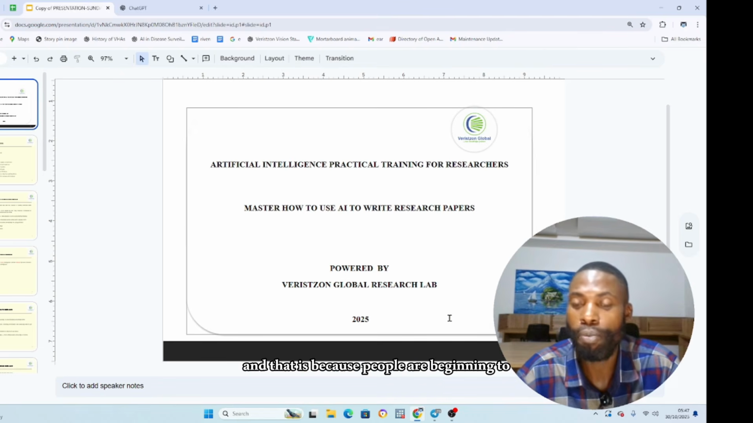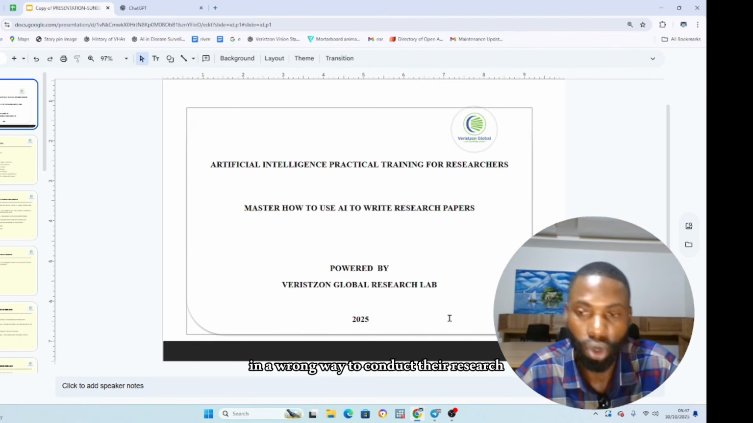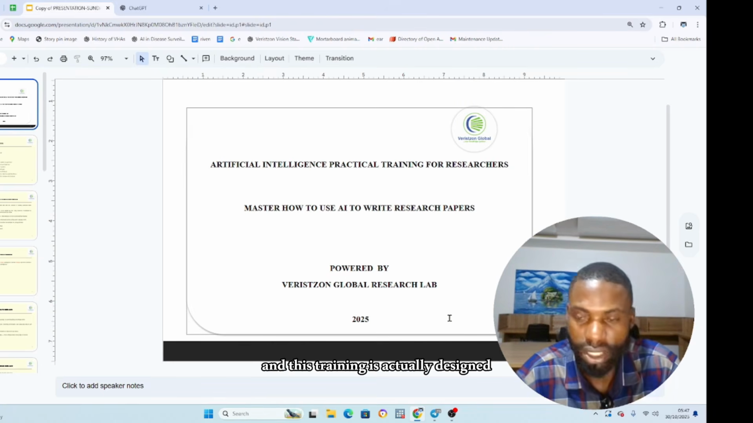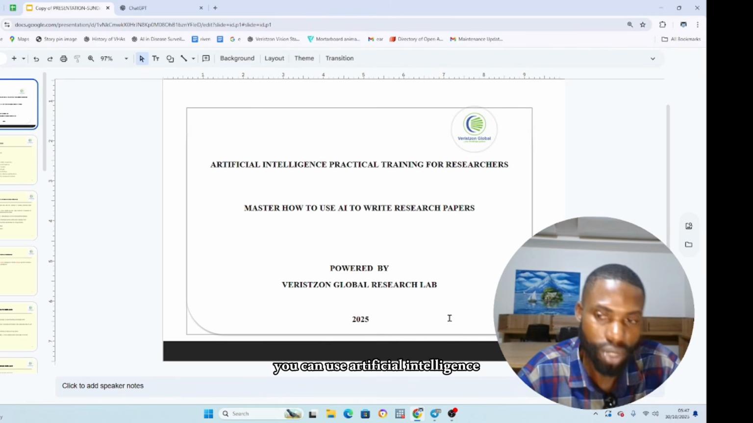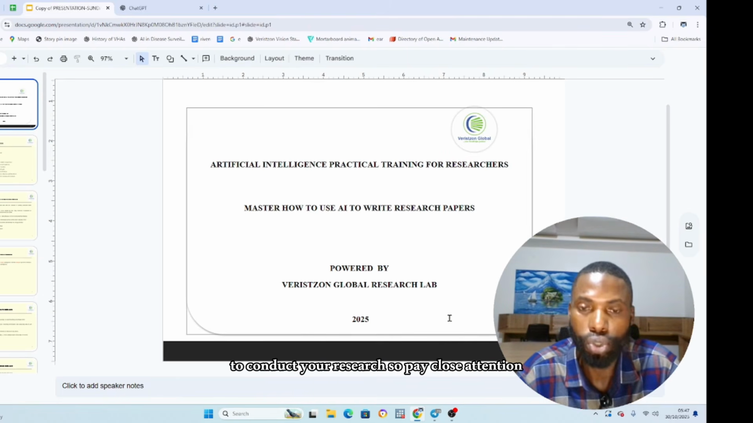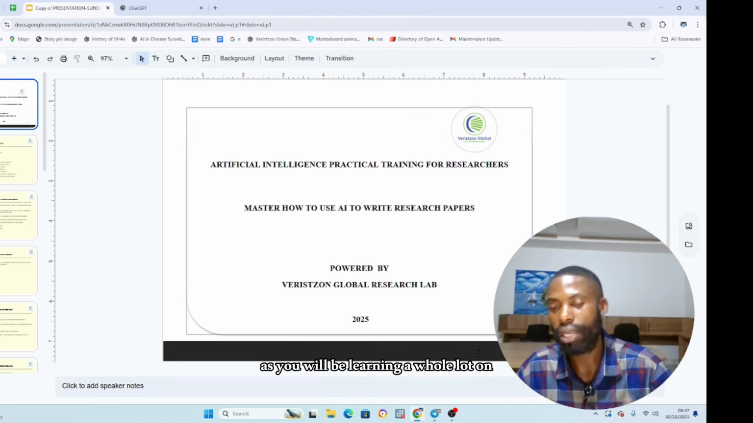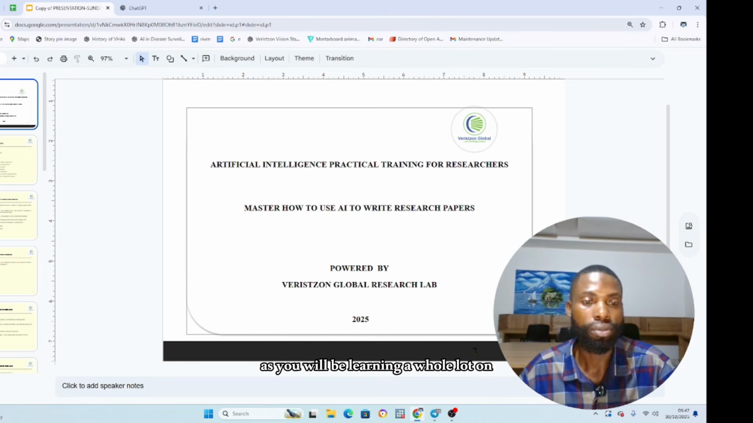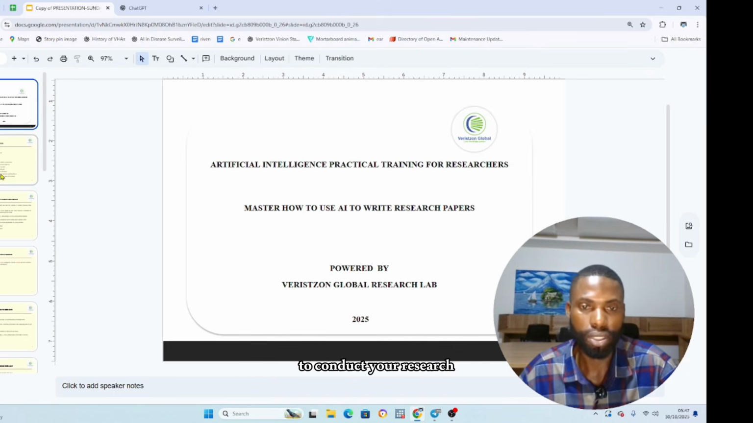And that is because people are beginning to deploy artificial intelligence in a wrong way to conduct their research. This training is designed to help you gain insight on the right way you can use artificial intelligence to conduct your research. So pay close attention as you will be learning a whole lot on the best thing to do when using artificial intelligence to conduct your research.